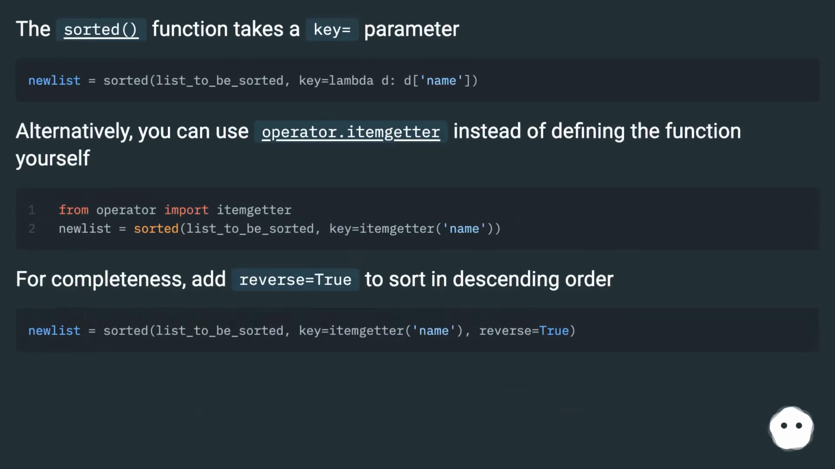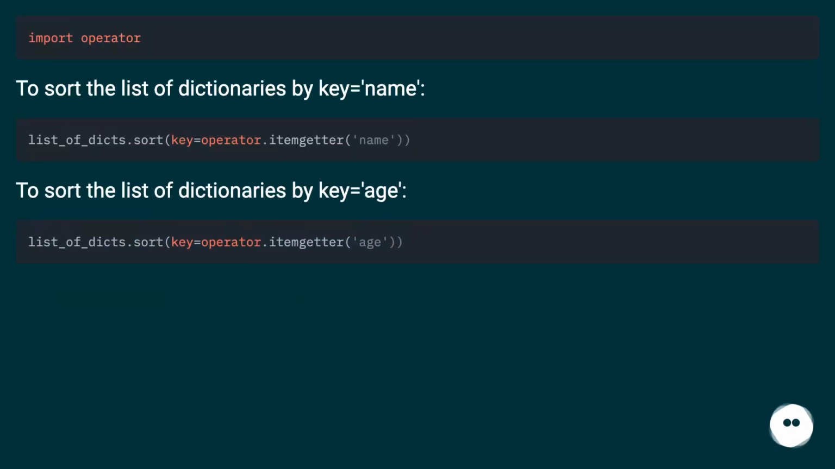The sorted function takes a key equals parameter. Alternatively, you can use operator.itemgetter instead of defining the function yourself. For completeness, add reverse equals true to sort in descending order. To sort the list of dictionaries by key equals name. To sort the list of dictionaries by key equals age.